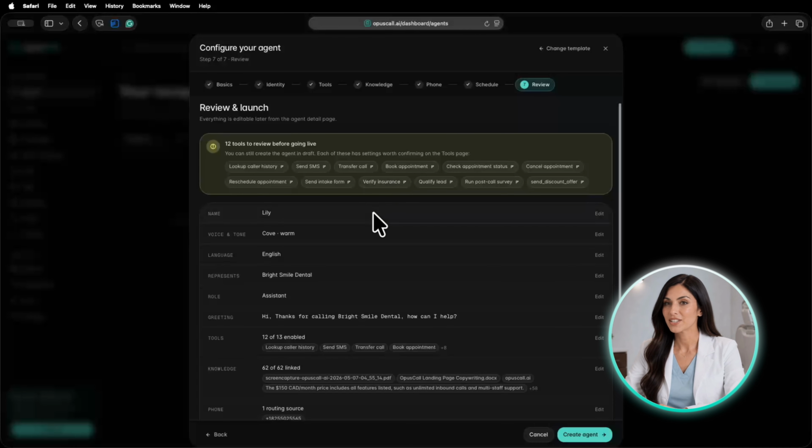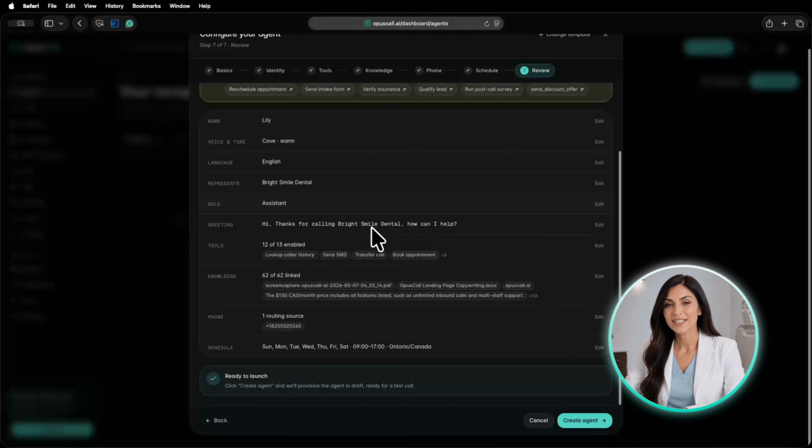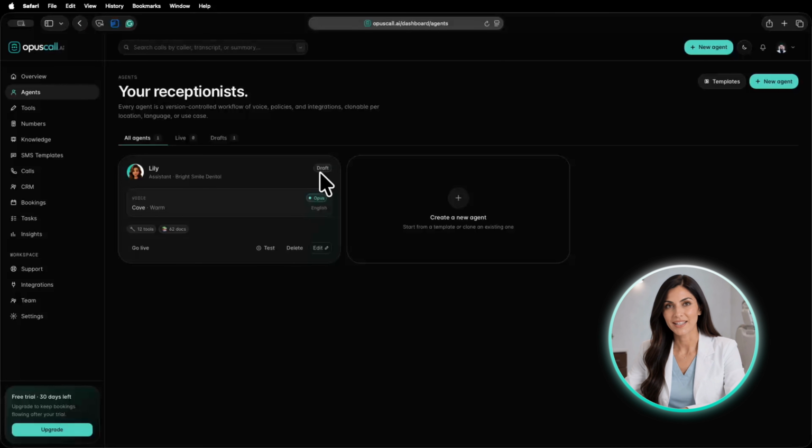Quick review of everything you just set up. Name, voice, language, business, role, greeting, tools. Edit anything from here. Looks good? Click Create Agent. Your agent is created, but it's in draft mode. To turn it on, click Go Live. Done. Your AI receptionist is live and answering calls.